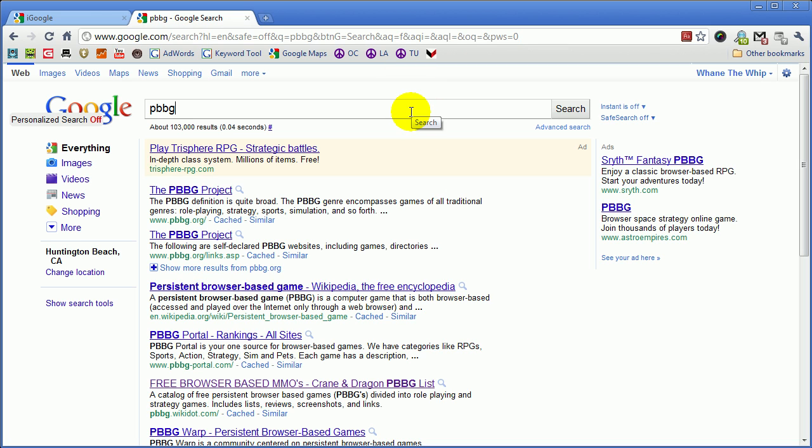If you're using Firefox or Safari, just go into your options and play around with your search engine customization, and I'm sure you'll be able to find a way to add the ampersand PWS equals 0 to those search engines or to those browsers as well.